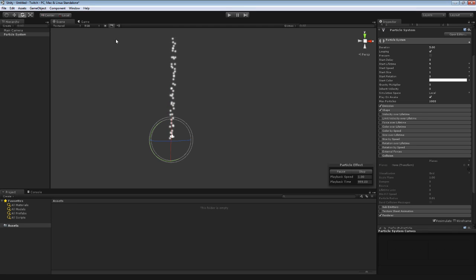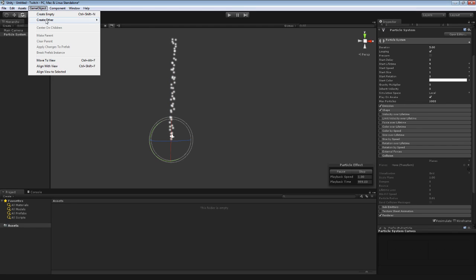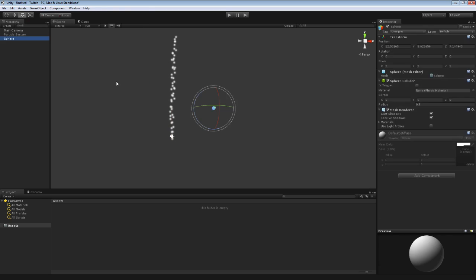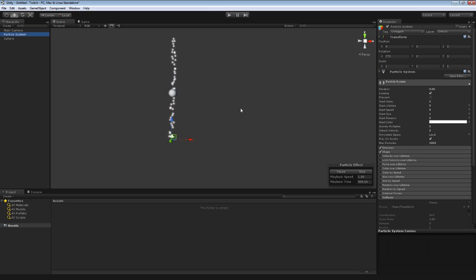So let me turn this off for a second and let me create a sphere. I'll put that sphere at 0, 0, 0 with a scale of 2, 2, 2, and I will move that up to say here. I did not mean to hit play. I will click my particle system and we can see that the particles are just traveling straight through the sphere. They're not colliding with it at all, they're moving right through it.